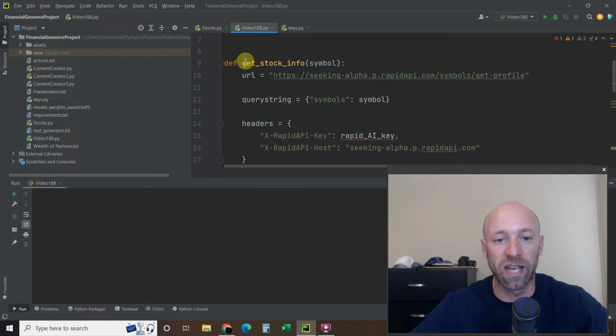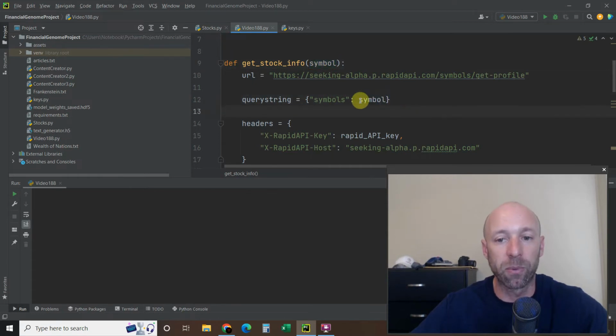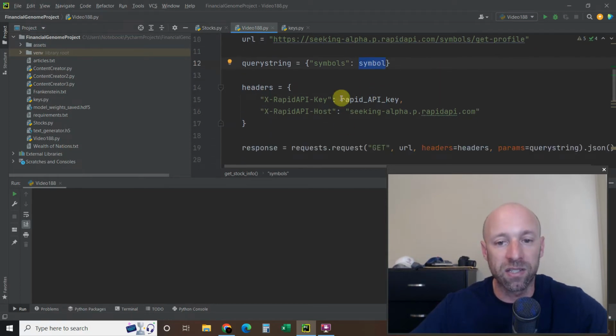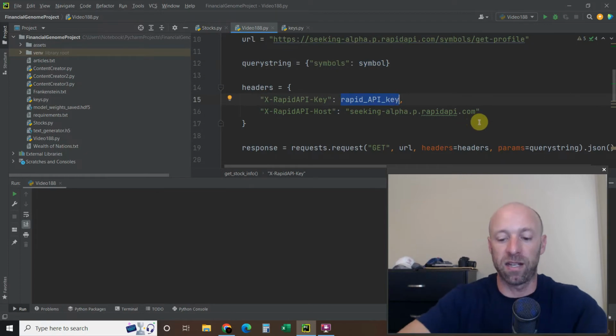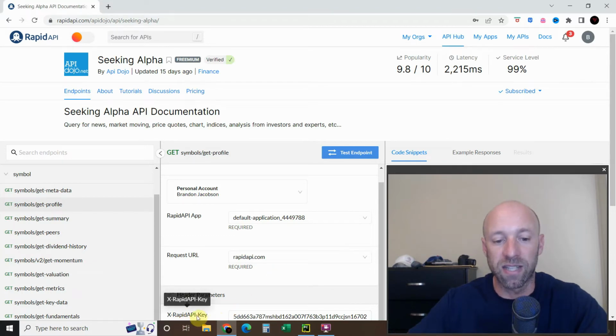I created a function called getStockInfo, and we're going to pass it a symbol, any symbol. So the URL equals this get profile. That's already in the copy and pasted code. Then query string equals symbols. In the sample code, we used Apple and Tesla, but go ahead and just write symbol up here. That's the argument we're going to pass it. Then just put symbol here without the quotes. That way we can pass it any symbol without changing this code. For the headers, you can choose to copy and paste the API key directly in here from down here where it says X-RapidAPI-Key.